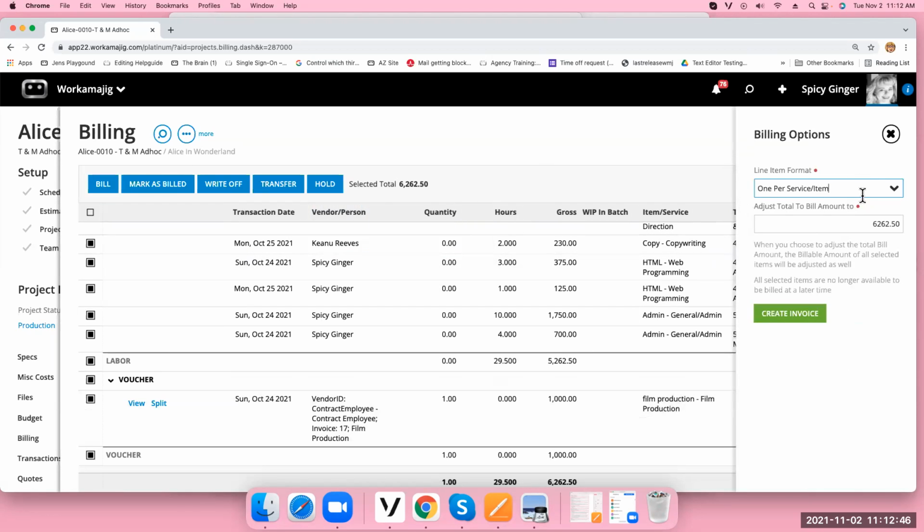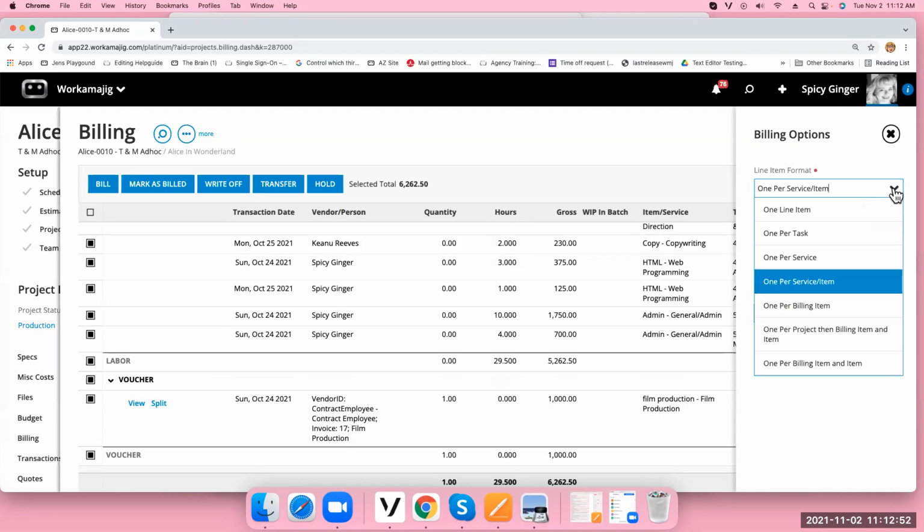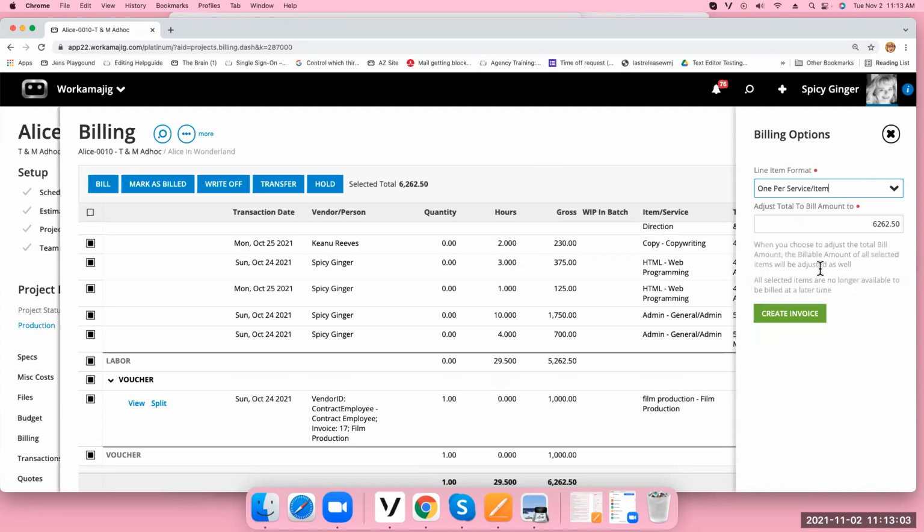This is the line format. So this is a little bit different than when we just did the ad hoc. And the reason is because you want to be able to break it down more for your client. So this is going to address if you have billing items, if you have one service, if you want to look at it task way. Most people do it like this.